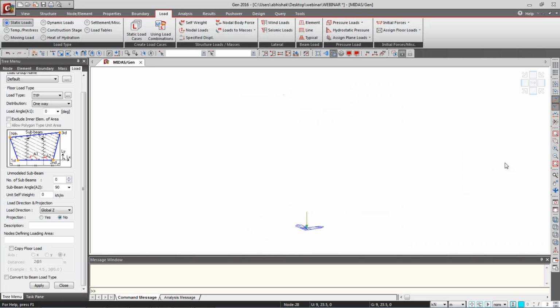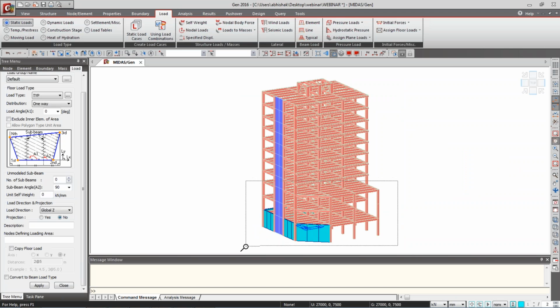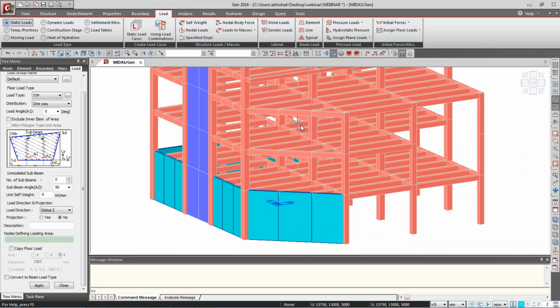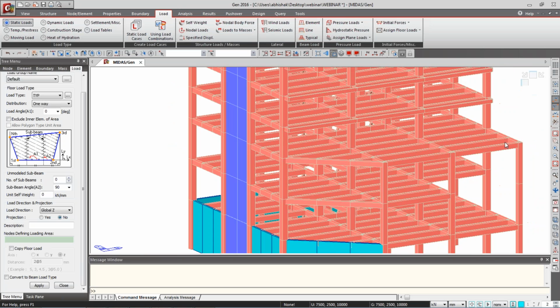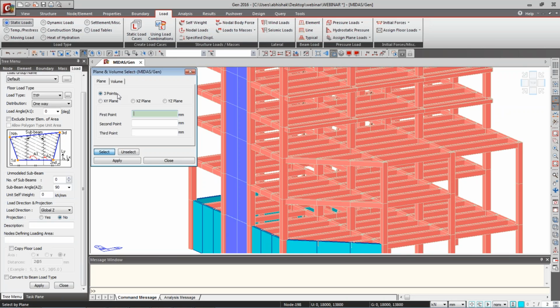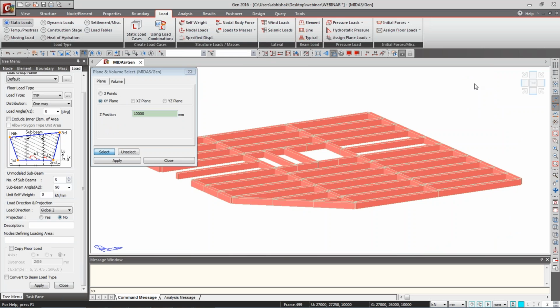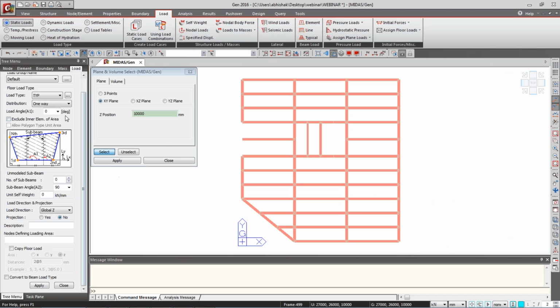I will just say control all. In the control all you can see. Again I select this area, say activate. Now in this area again I just come to the one-way loading. Again I select this particular area.